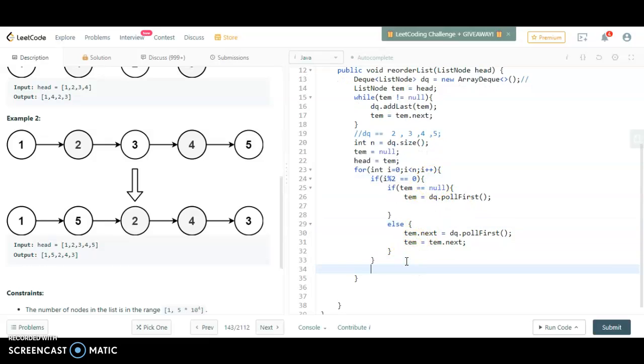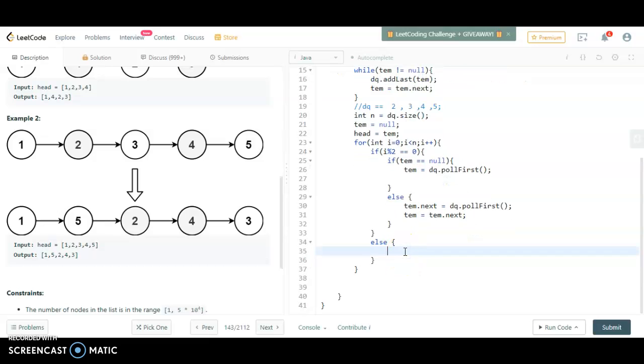Same, if I is odd, then we have to attach the last node of this dq. Then we have to jump to the next node. At the end of the for loop we just mark it as null, otherwise it will return an infinite loop.